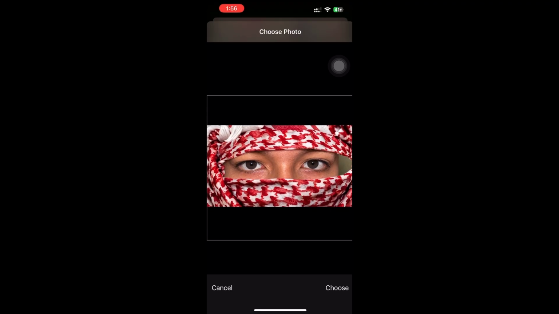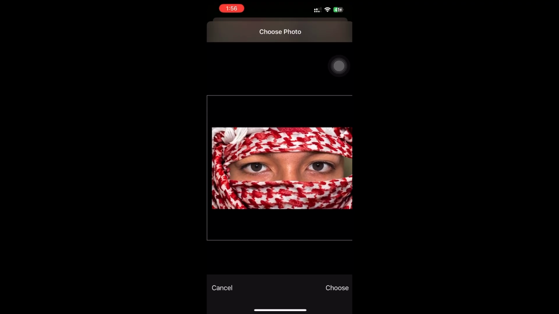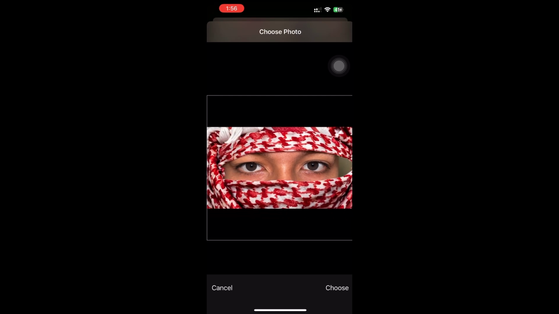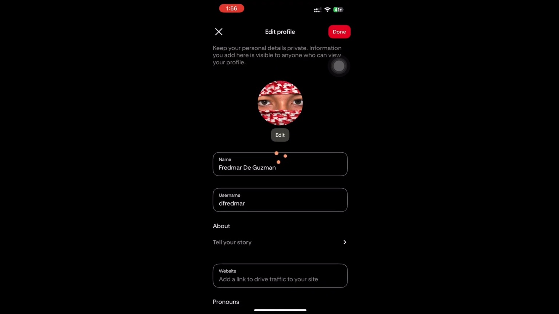Move the photo left, right, up, or down until it looks good in the banner area. Make sure the most important part of the image is visible because Pinterest may crop the sides or top depending on the device. When everything looks right, tap Save or Done. Now go back to your profile and check how the banner looks.